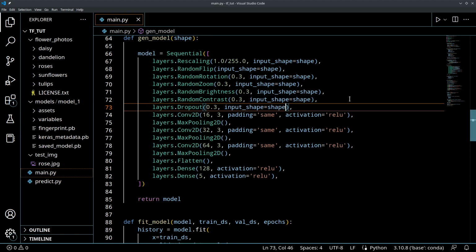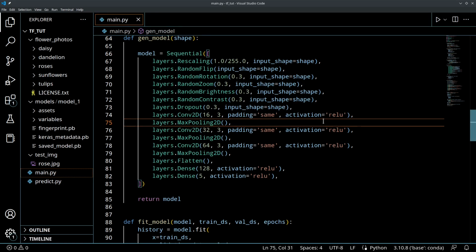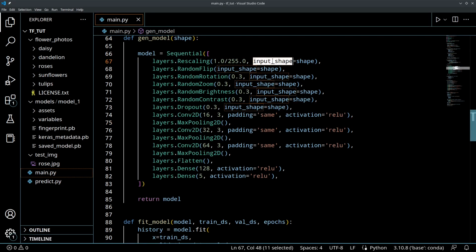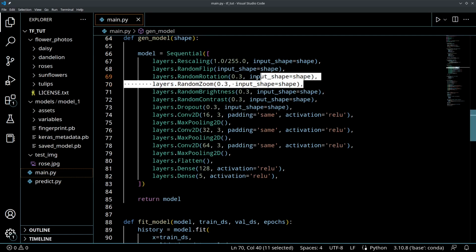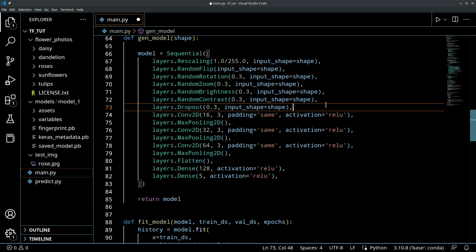Now, if you're wondering why I like putting input shape equals shape, even though technically I could just do it on the first one, what I like to do is, sometimes if I want to drop a couple of layers out, I can do this, and I know it's not going to break the model. I don't have to go in there and start toying around with it. So it's nice to be able to enable and disable layers quickly. That's why I do it out of habit, but you don't have to. It's kind of optional.